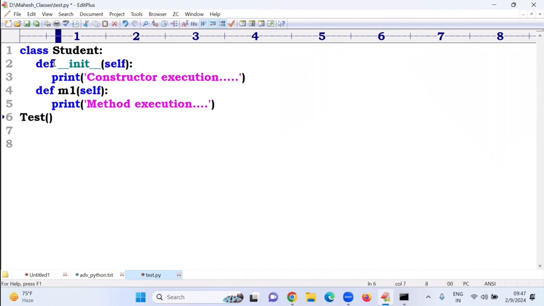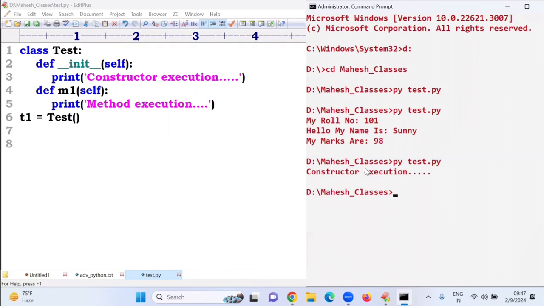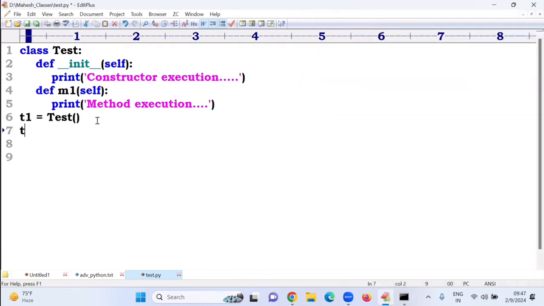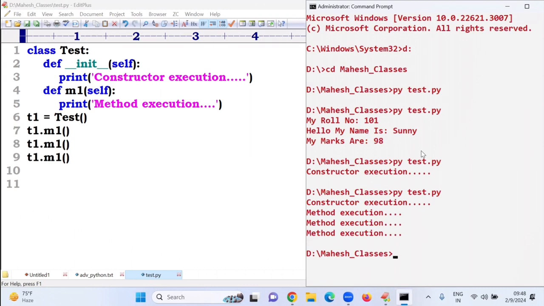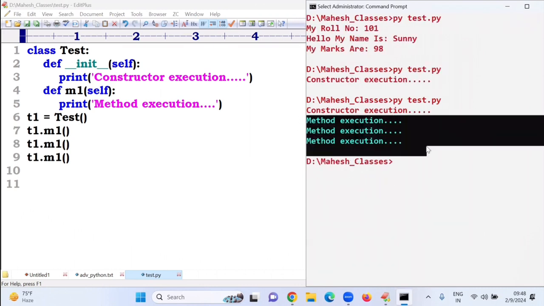I am creating an object. This is not Student, make it as Test. I created one object, T1 equal to Test. Then automatically the constructor is executed there. Then T1 dot M1, T1 dot M1, T1 dot M1. Sir, here how many objects are there? Only one. Test with parentheses, only one object is there. For an object, you can call a method any number of times. So how many times was the method executed? 3 times. But the constructor executed only once.